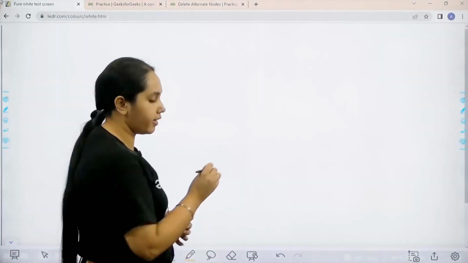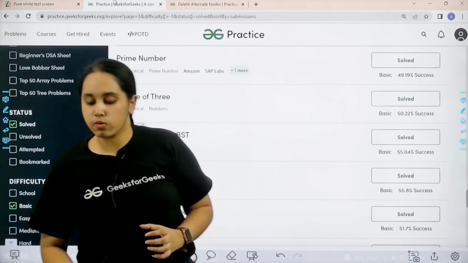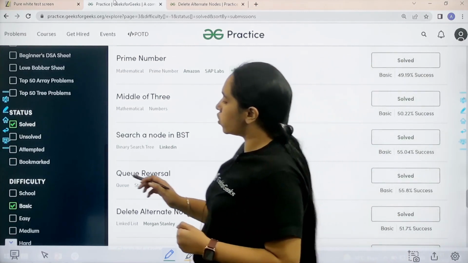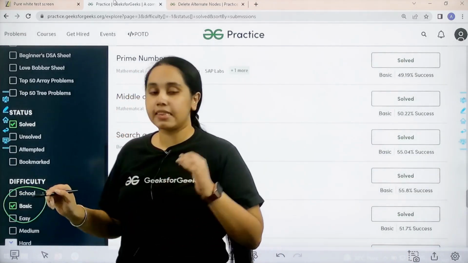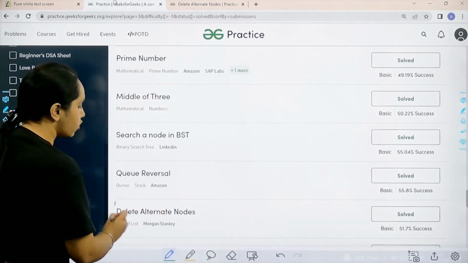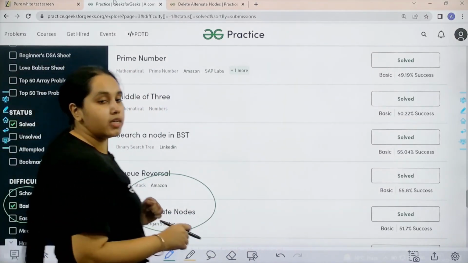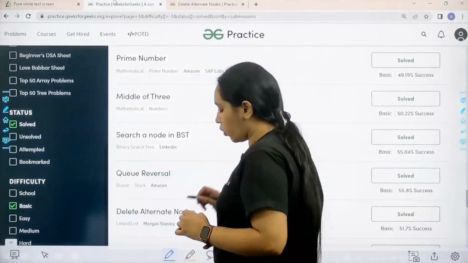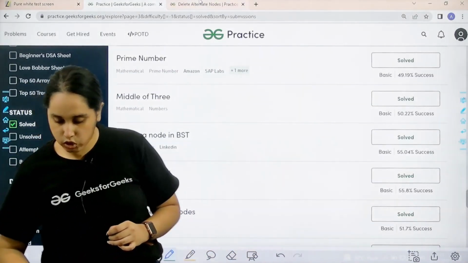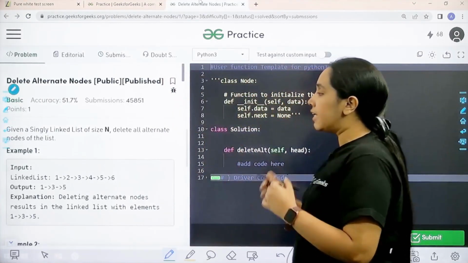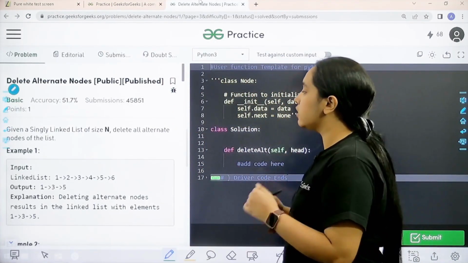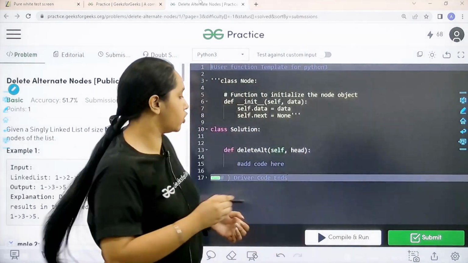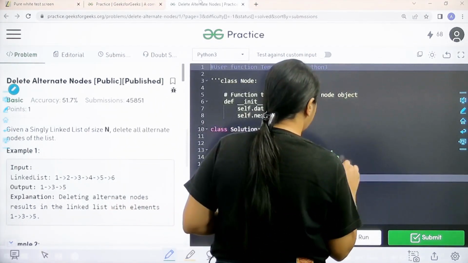Now let's understand how to solve it. So basically guys, what you need to do is in the difficulty section in the practice portal you need to choose basic. Then you need to find the problem delete alternate nodes, okay. Once you find the problem, you need to click on solve. Okay. So let's solve the question now. Here is the question. Let's read it. Given a singly linked list of size n, delete all alternate nodes of the list. Okay. I hope the question is clear to you and we will be coding it over here.